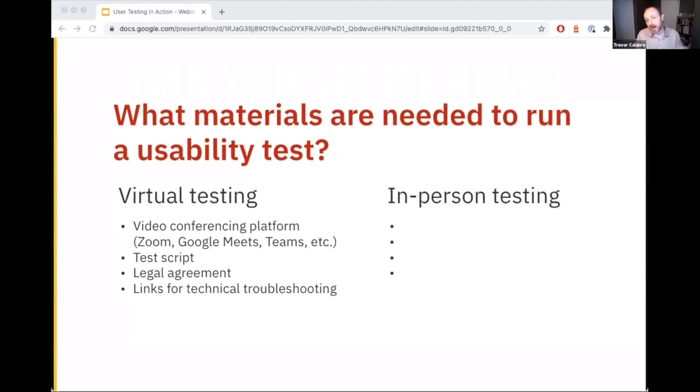All right, now let's contrast that with in-person testing. In in-person testing, you're going to need a test lab. You're going to need a physical space, right? That, or the alternative is to travel to each of your participants' work environments, which is extremely costly. So this is another reason why I advocate for virtual testing. You're going to have the same test script, exactly the same as virtual. Same exact legal agreement, right?